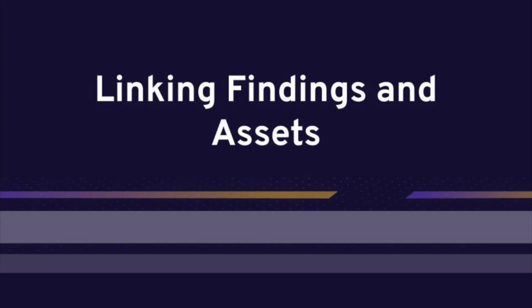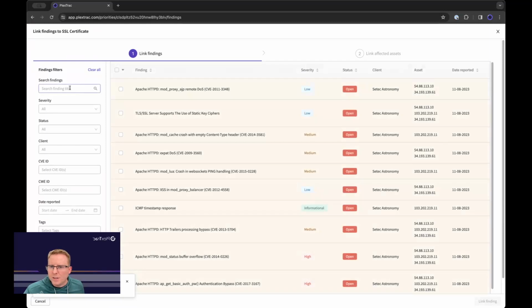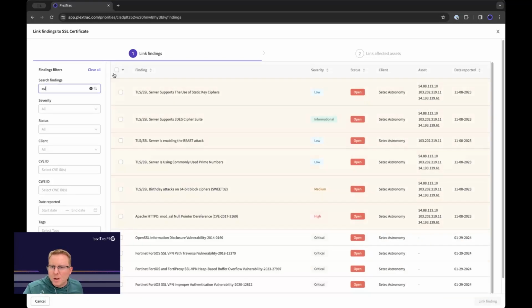And then as we save this, we can now go and start to assign findings to the risk itself. We have this handy picker for different findings. I'm just going to search on SSL. I'm going to go ahead and just grab several just as an example.